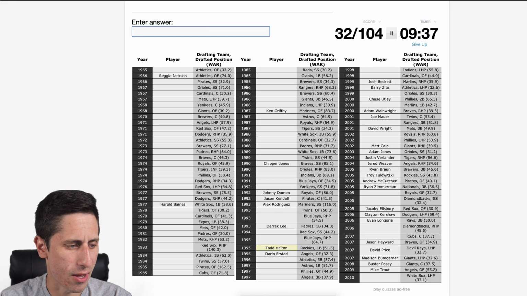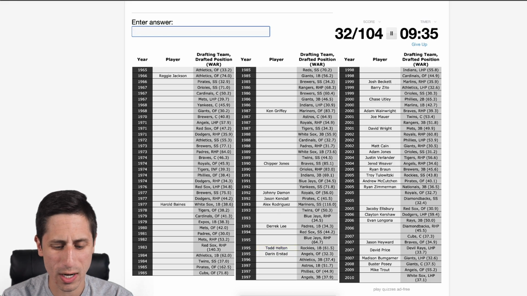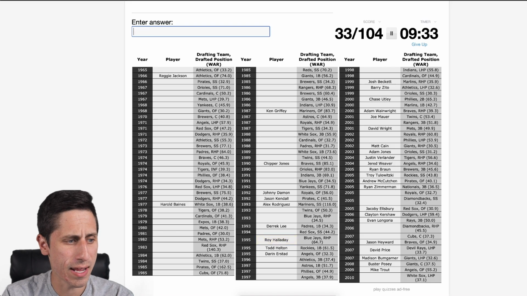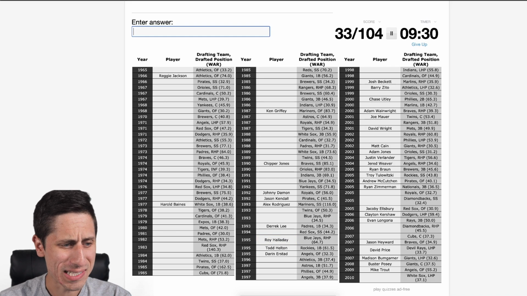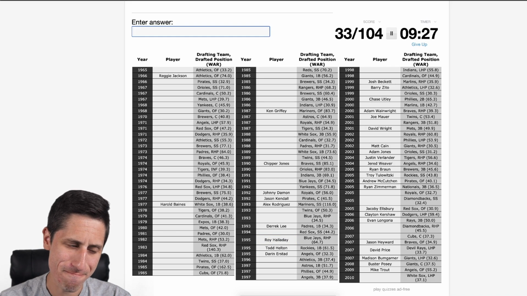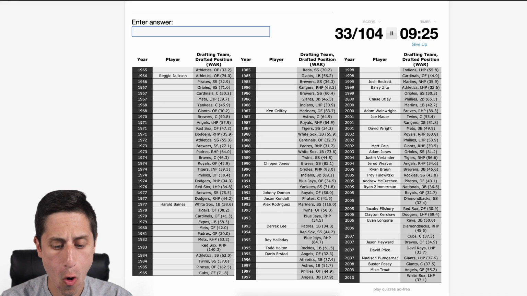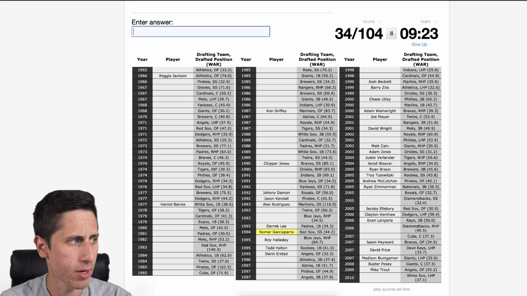We got maybe Todd Helton. Larry Walker was not drafted. Blue Jays right-handed pitcher. Halladay, Roy Halladay. Red Sox shortstop. Red Sox shortstop. I don't know who that's going to be. Oh, Nomar? Garciaparra? Yes, it is Nomar.